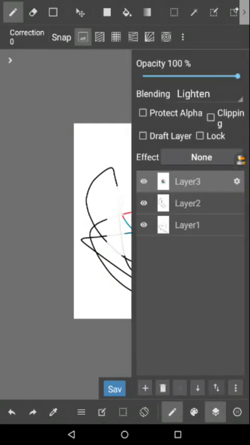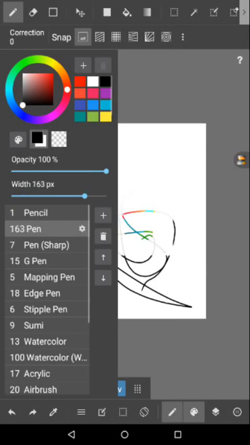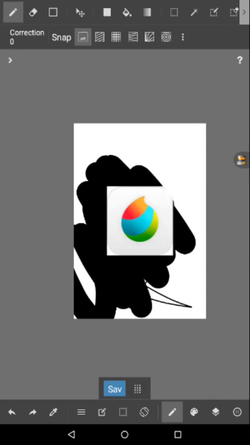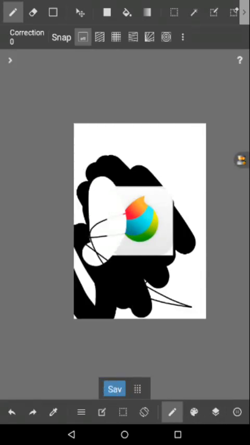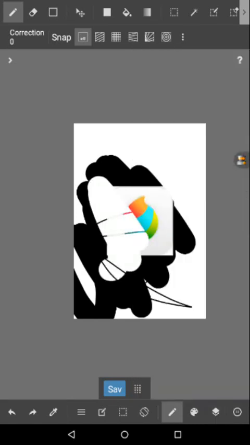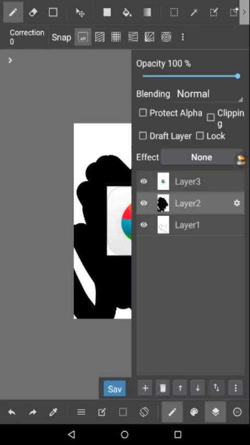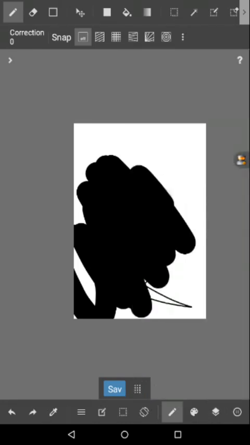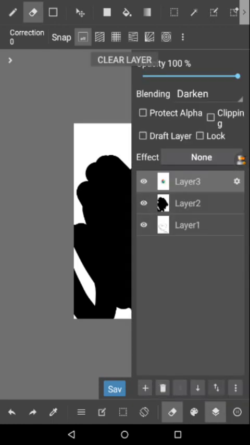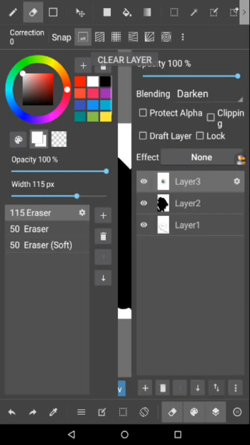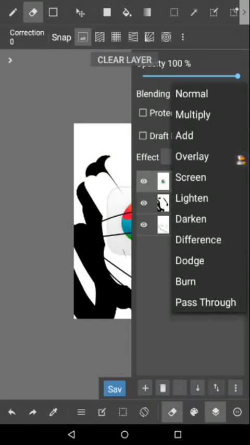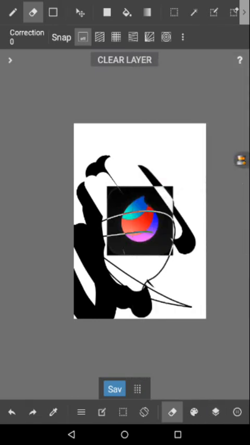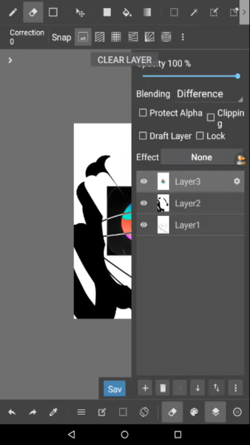Next is lighten, similar to screen and add, but if you add something on top of the layer, it is brightened, and darken is the complete opposite. Next is difference, which inverts the colors of the current image and puts them on top of whatever you have on your previous layers.